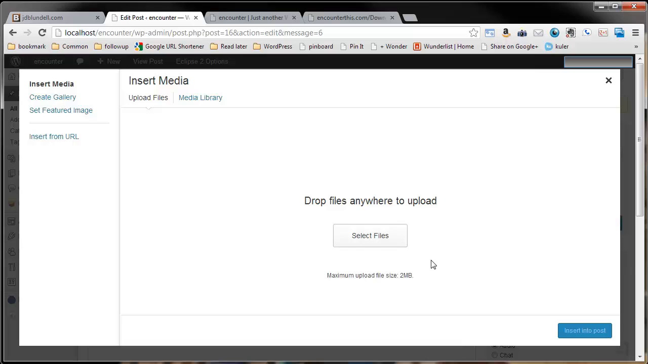Some may give you 32 megs, some may give you 64 megs. Some may give you 128 megs. It all depends on your server. It all depends on your setup. So you'll want to take note of this and be sure that you're not uploading anything larger than this. Otherwise, WordPress and your server doesn't know how to process it.